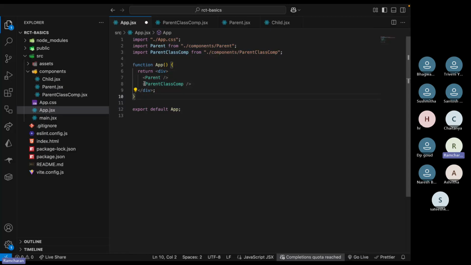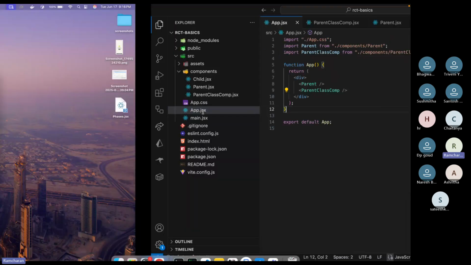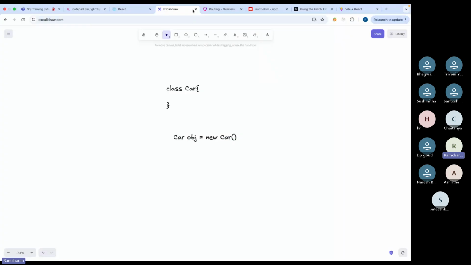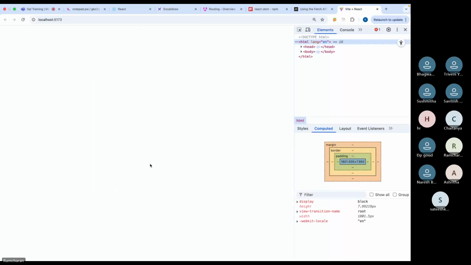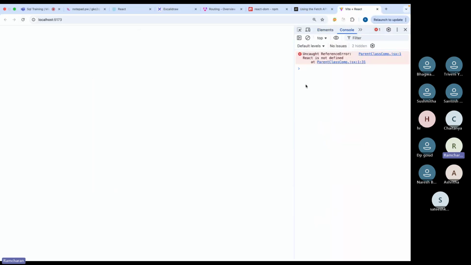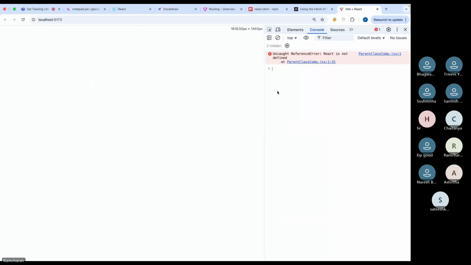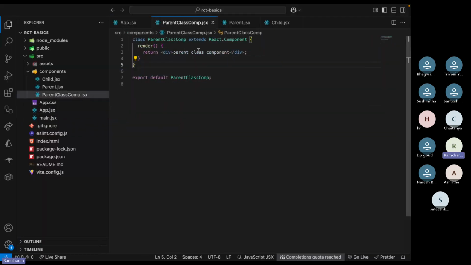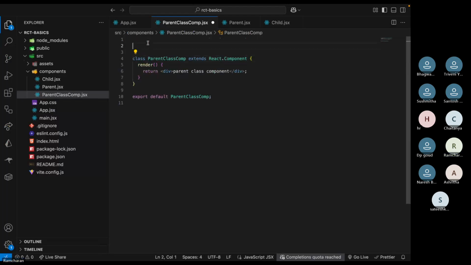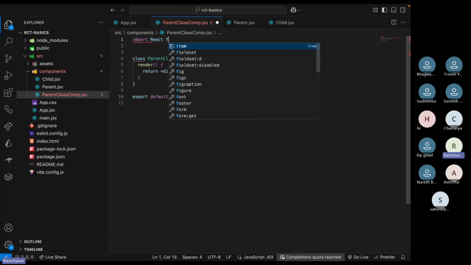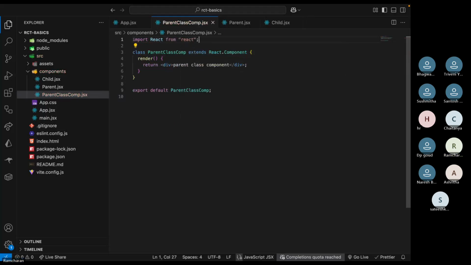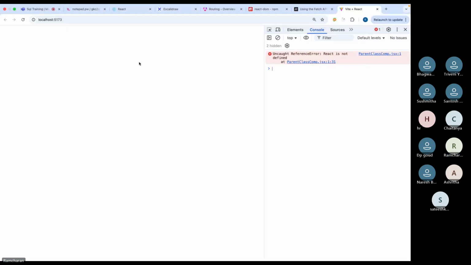Okay. So now if you see here, I started this, right? Nothing is loading. What is the issue? There is some error here. React is not defined. So here I will write import React from React.